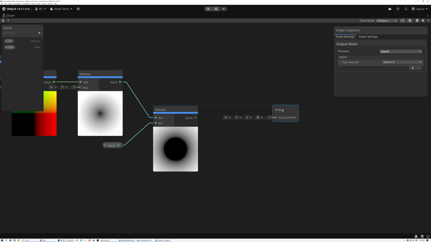So in order to output this from my subgraph, I can come to my output here and create an output called SDF. And this is going to be a float value. And now I can just connect my subtracted value to my SDF. And I've got an SDF of a circle.